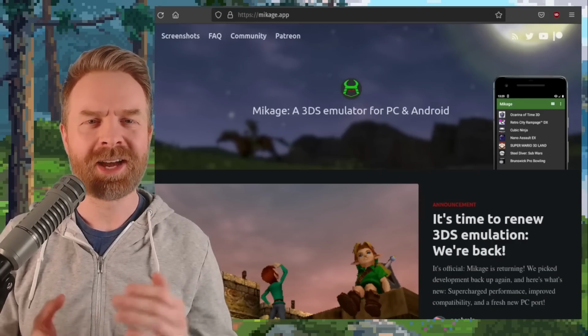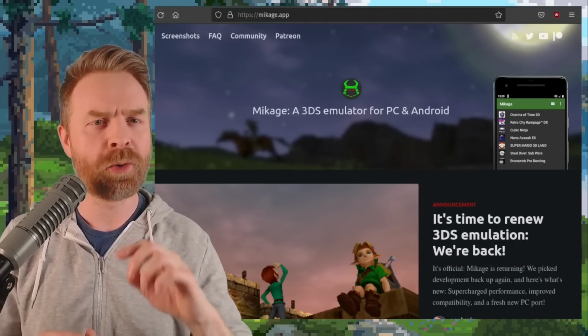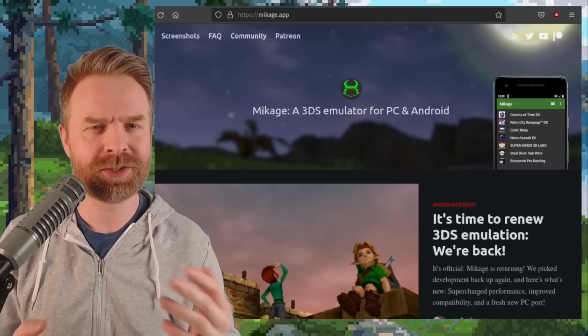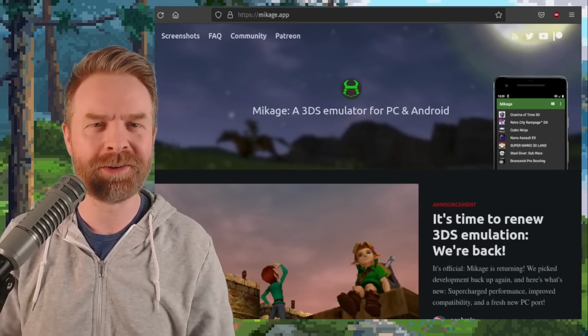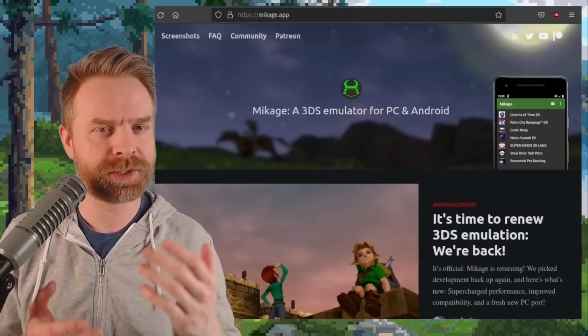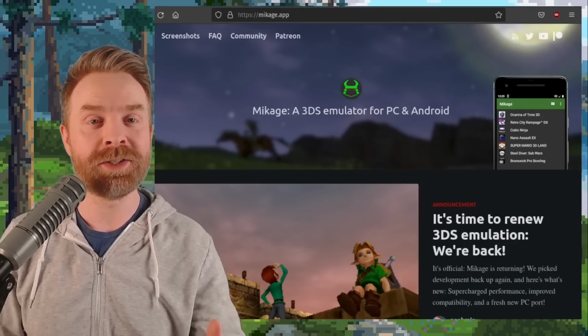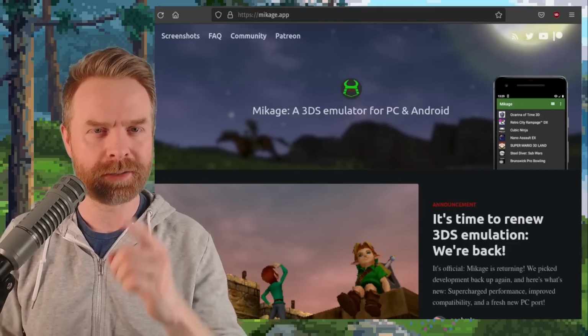At this point in time, Mikage has not been released to the public. If you see a .apk or .exe file floating around, chances are it's 100% fake. Mikage appears to be a very comprehensive emulator. There's still a lot of work left to do on it before it's actually released. Be patient, and as soon as I know more about it, you'll know more.